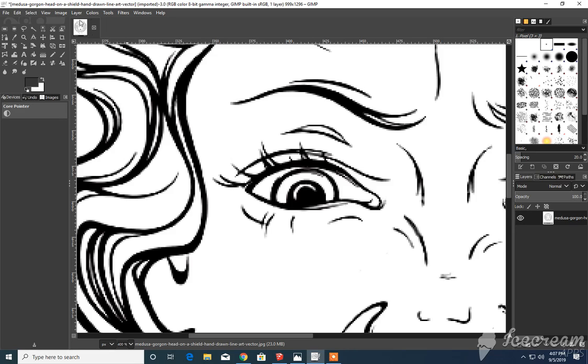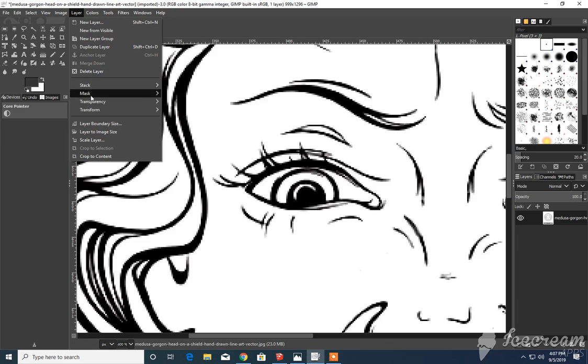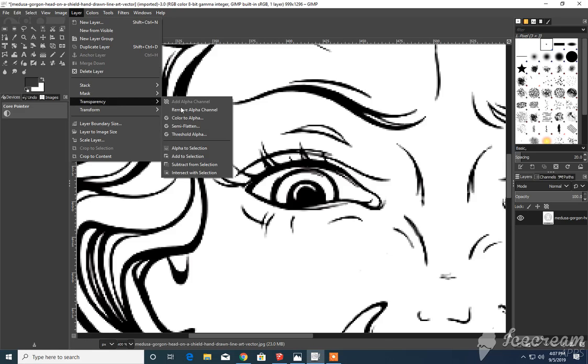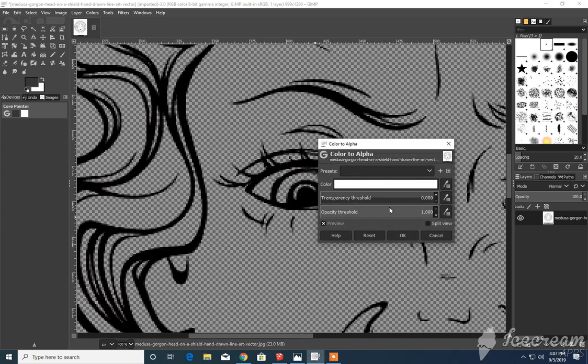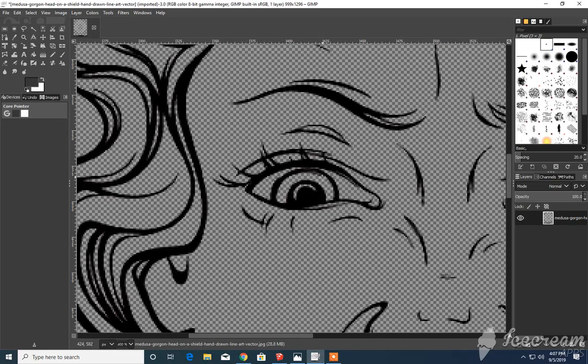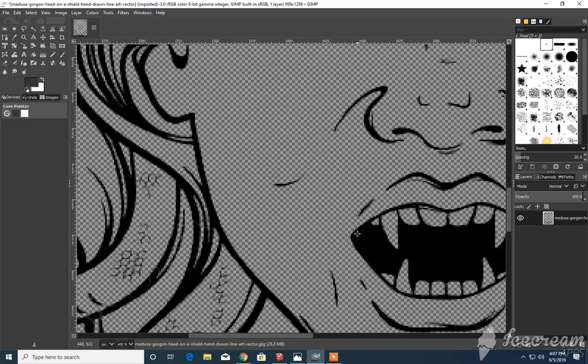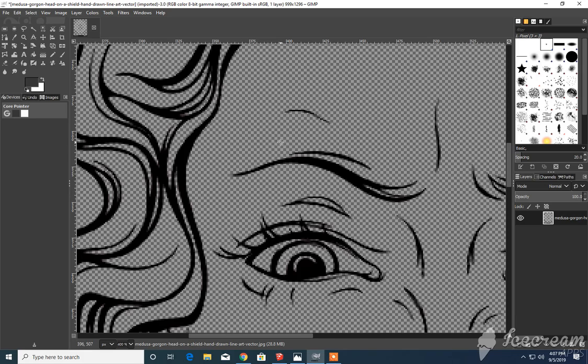Now what we're going to do is go ahead and remove the white from this. So we're going to go up to Layer, and we're going to Transparency again, and then we're going to Color to Alpha. This converts a specified color to transparency, and it works best with white. So I click that, see the color white, click OK. Now what we've done is eliminate all the white areas in our photograph, and so now this is basically transparent. At this point we're going to go ahead and add a layer.